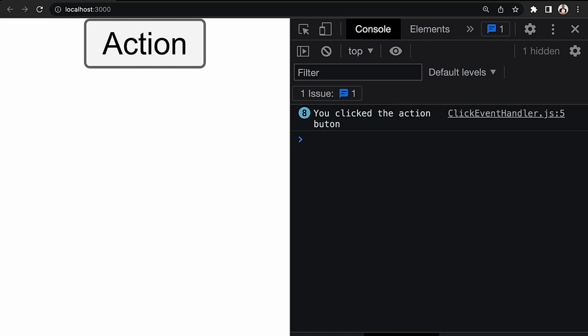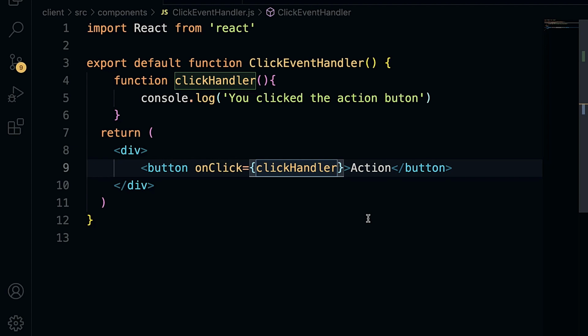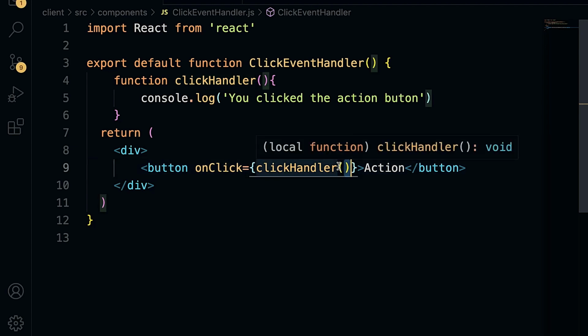Alright, so go back to the code and let's highlight the common mistake that we beginners make with event handling. So sometimes you may like to do something like this, adding the parentheses. When you include the parentheses, it becomes a function call. So let's see the behavior when you include the parentheses.